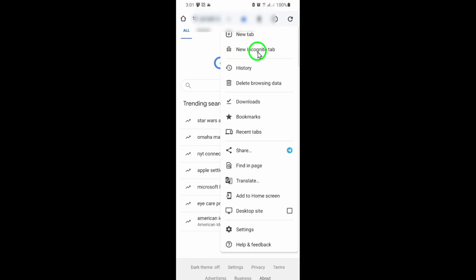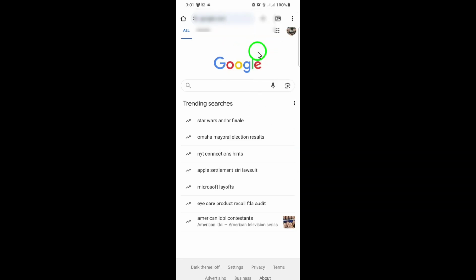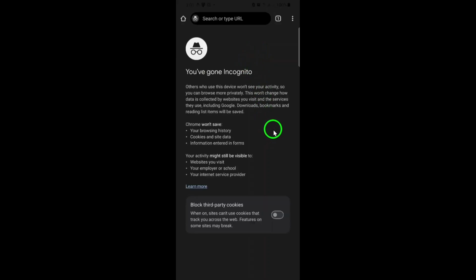As soon as you tap this, a new tab will open with a dark background, letting you know you're now browsing in Incognito Mode. You'll also see a little icon of a hat and glasses next to the address bar, which is another sign that you're in private browsing mode.